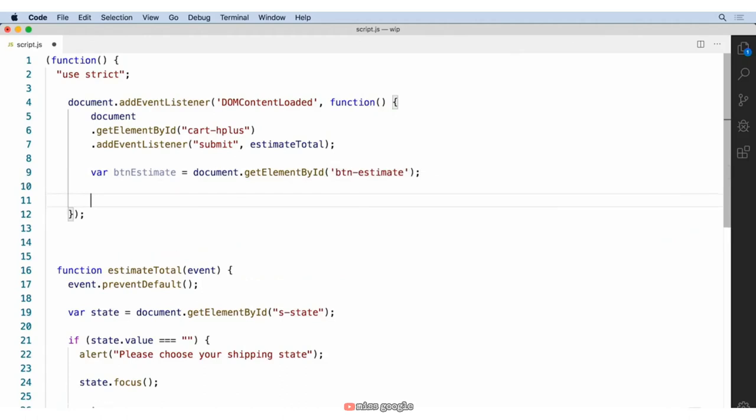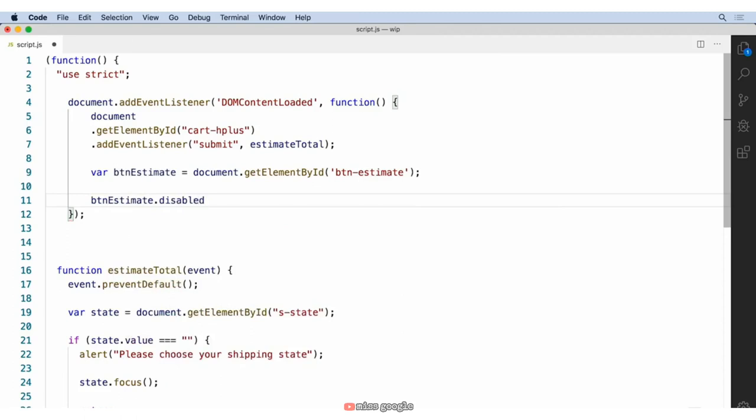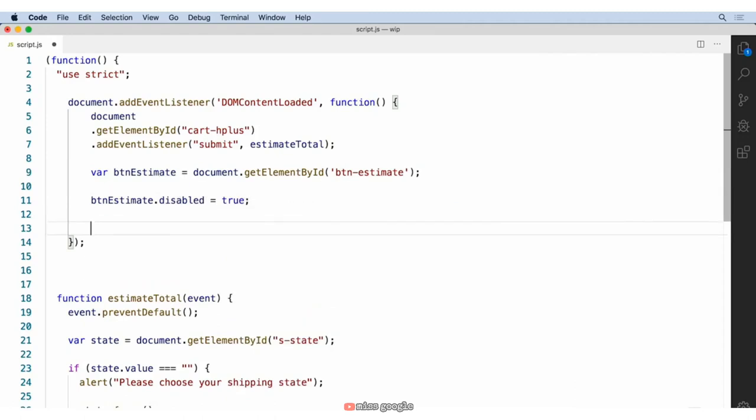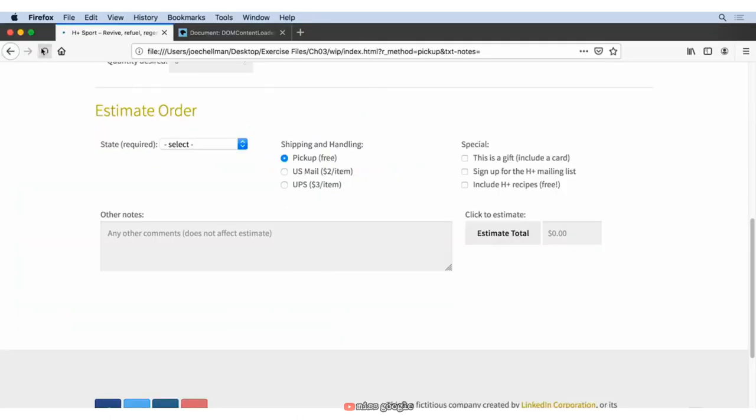When the page first loads, that state field is always going to be empty. So right away, I can disable that button. I'm going to use the disabled property, which is part of every button element. I'm going to just set it to true. This works just like checked on a checkbox. So when it first loads, that will be disabled. We'll save this and switch back to Firefox, reload, and try it.